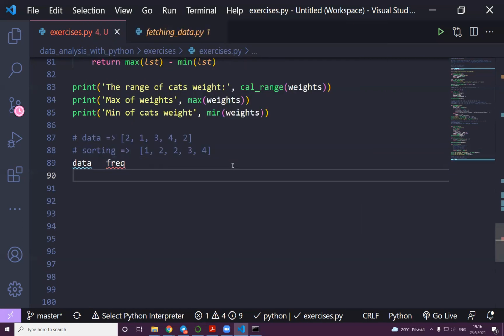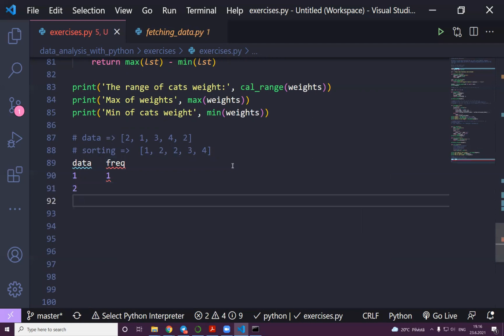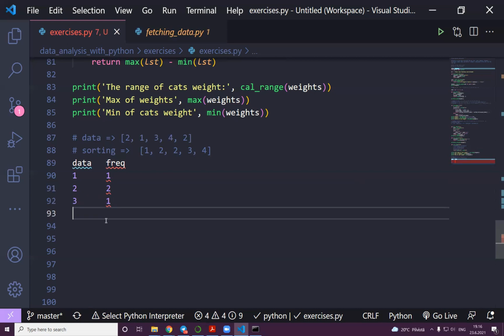Okay, so 1. How many times do I have 1? 1 times. And then 2. How many times do I have 2? 2 times, as you can see. How many times do I have 3? 1 times. And how many times do I have 4? 1 times again. So what is the most frequent value here? 2, because 2 occurs 2 times.